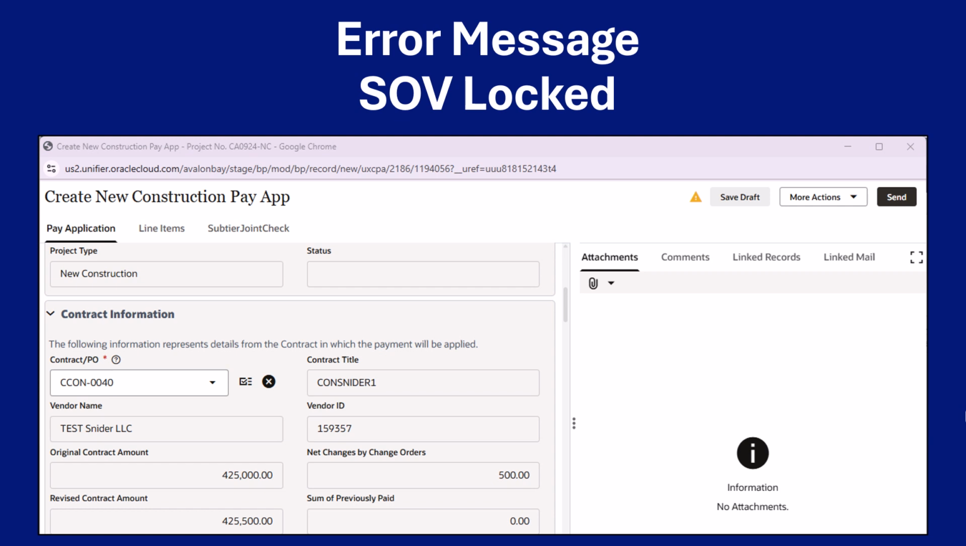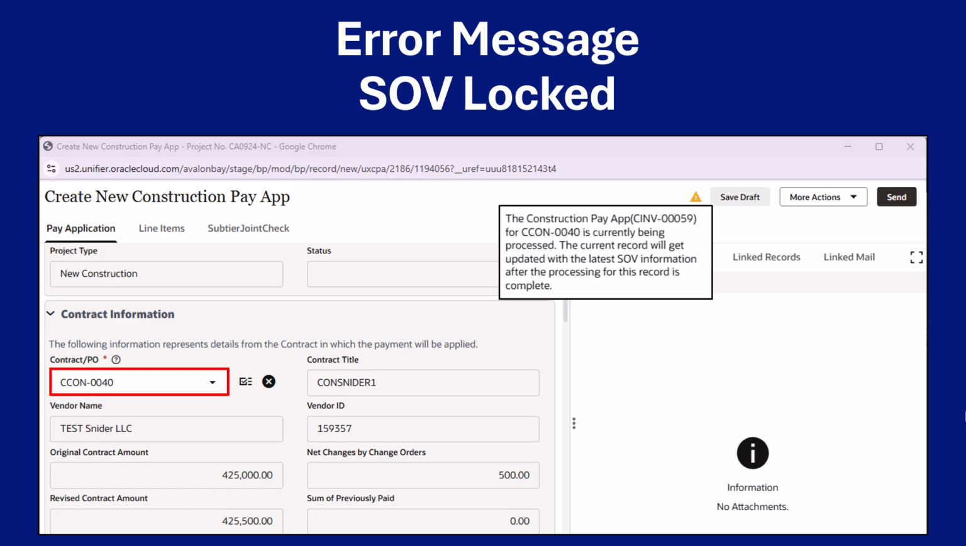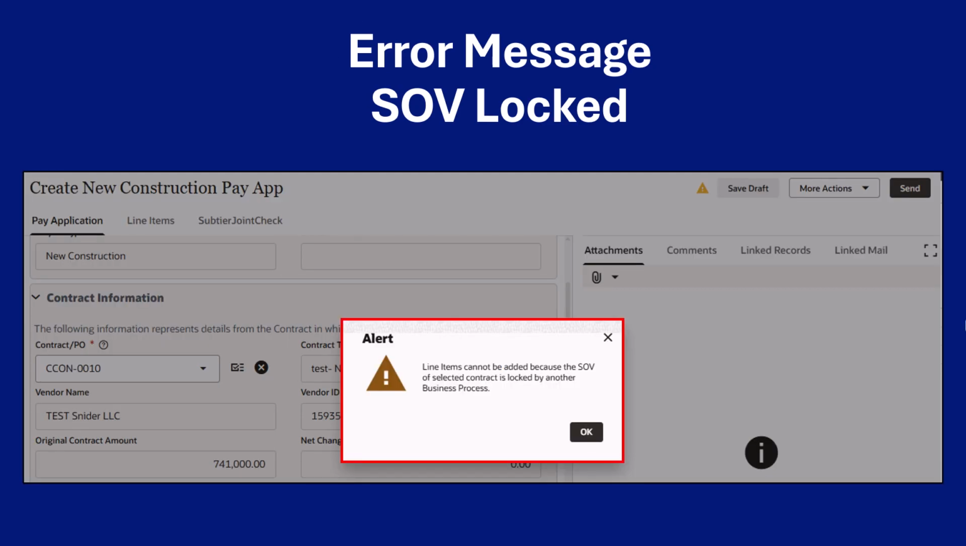If your SOV is locked after you pull in your contract number, an alert error will appear at upper right. Clicking the error notification will display an error message explaining the issue. If you missed the previous SOV lock notification, you will receive this SOV locked alert when you click into your Line Items tab. This alert lets you know that your SOV is locked by another business process.